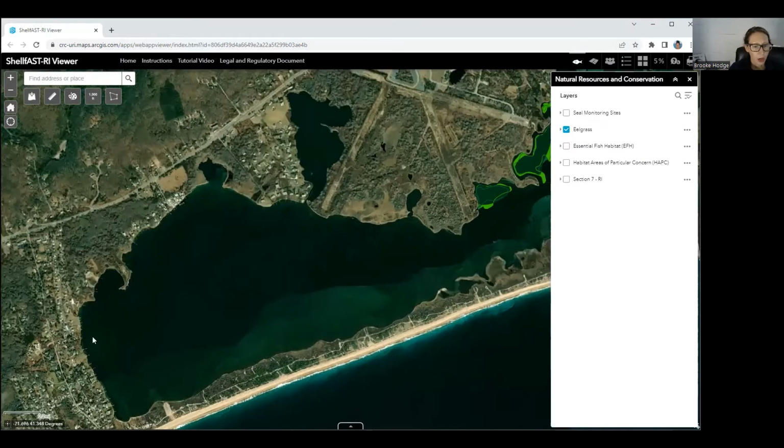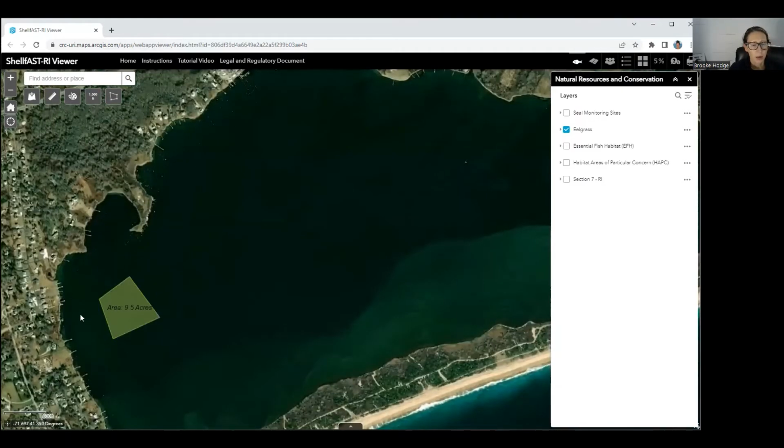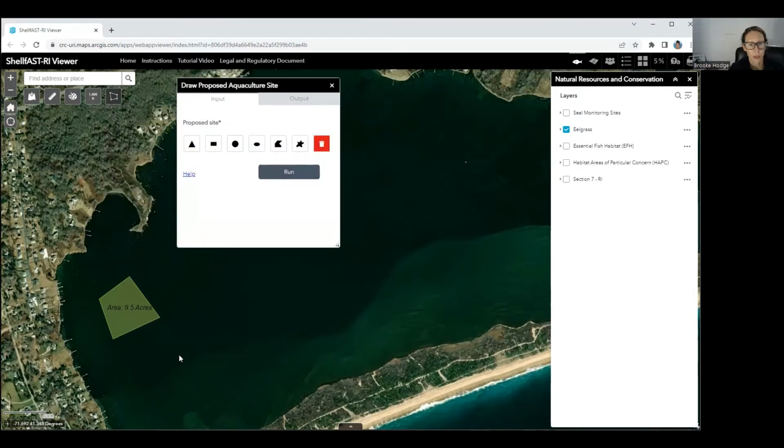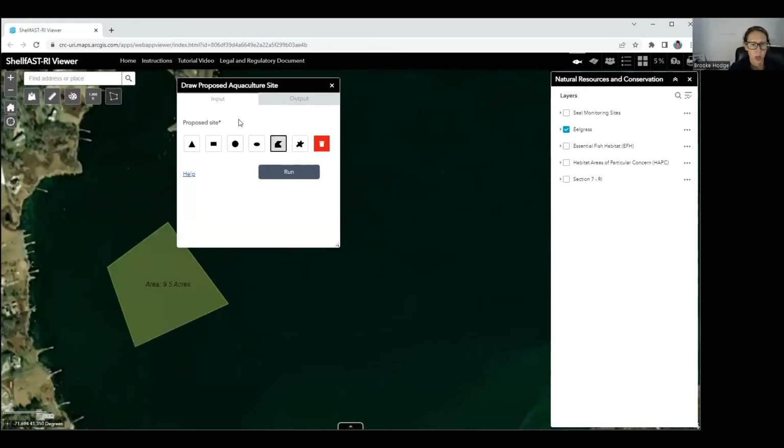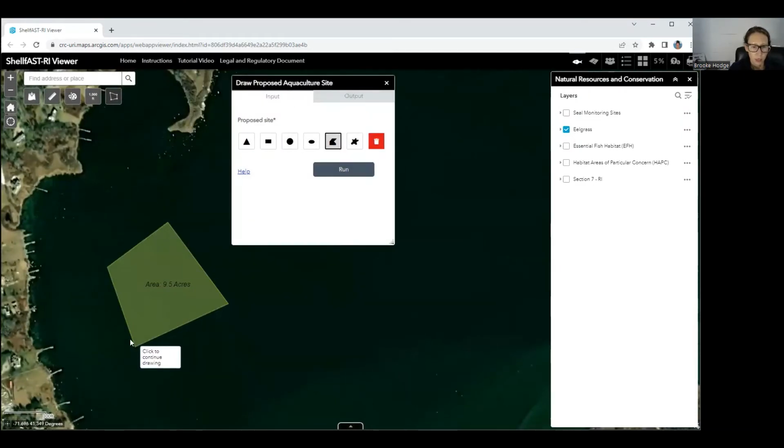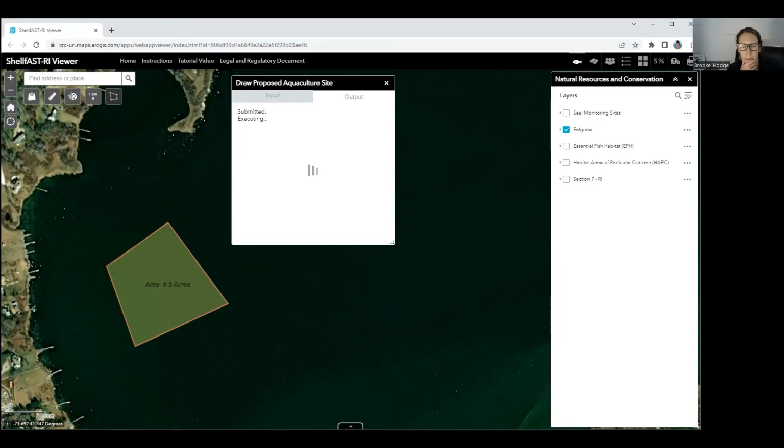And after you're confident in your site area and its size and boundaries, and you have determined that this is where you want your proposed site to be, this is when we can come and use the Draw Proposed Aquaculture Site tool. And you're just going to click the polygon option again, and you're going to simply trace your drawing. Click here. Double click, and then I'm going to hit the Run button.